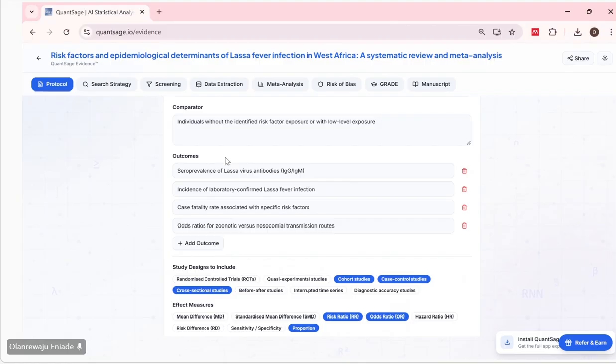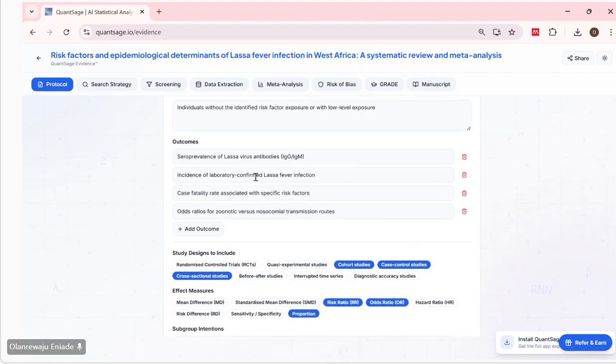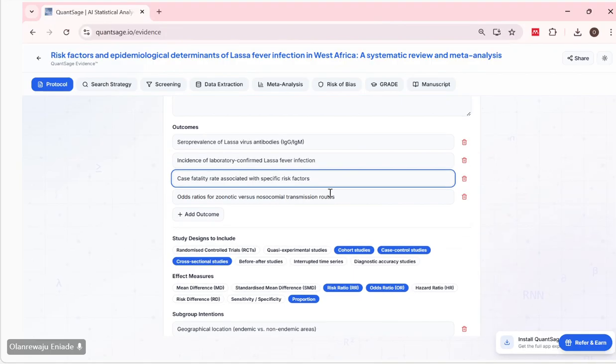These outcomes are the variables that you'll be analyzing in the meta-analysis. The first one here is the seroprevalence of Lassa virus antibodies, the IgG and the IgM that we'll be extracting from those published papers. The other one is the incidence of laboratory confirmed Lassa fever infection. Then case fatality rates associated with specific risk factors.